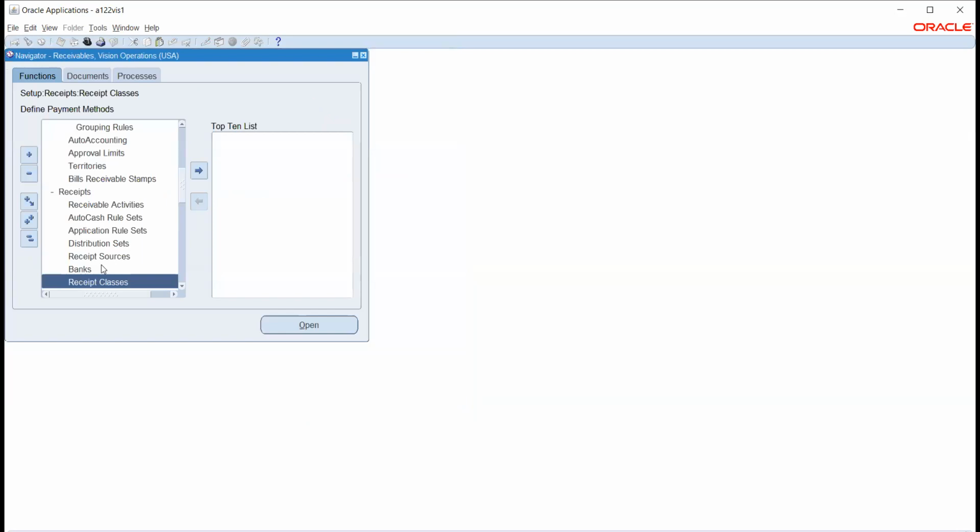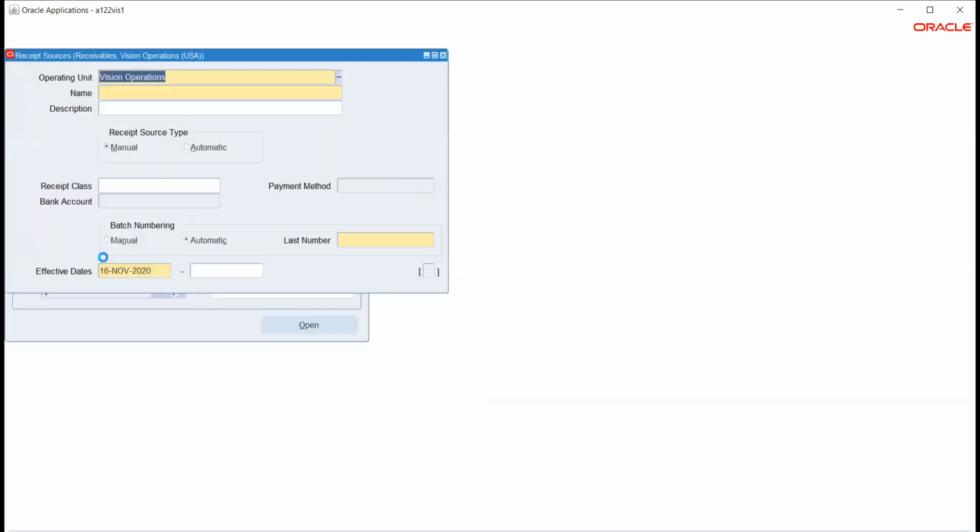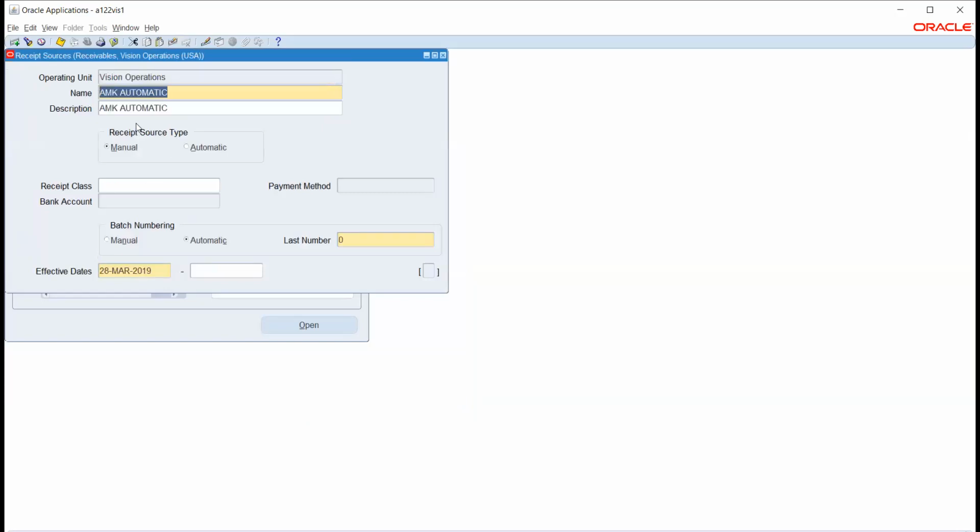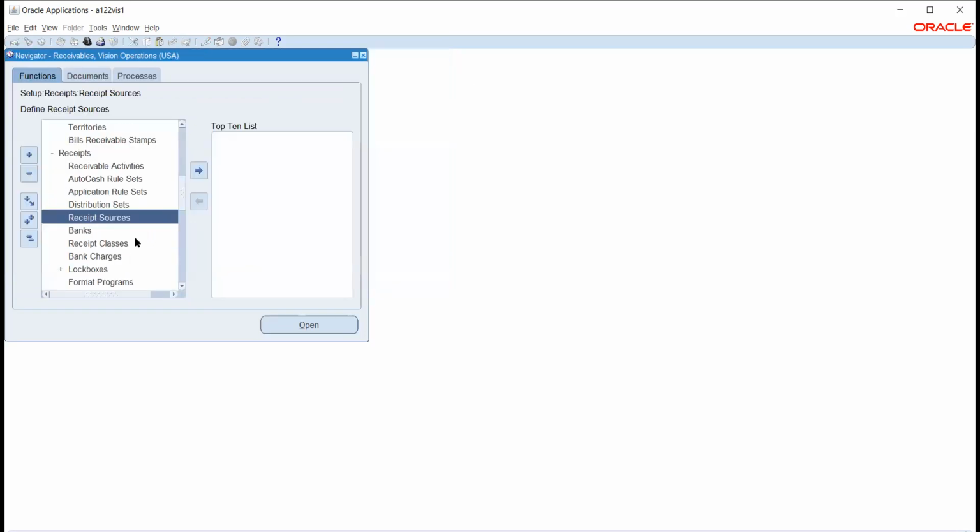So the final configuration would be on the receipt source. Receipt source is similar to our transaction source, where we will have the name and we will say whether it is automatic or manual. After specifying that, we will have the class that we defined in the earlier configuration. Okay. After that, we will set the batch numbering and the other things. After this, we can save and close. Yeah. So we are done with our configuration.